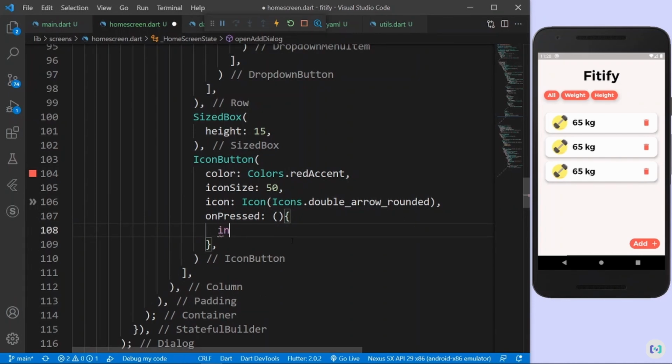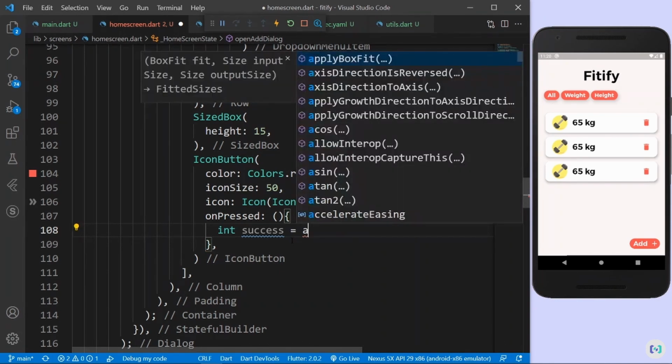So the first one is actually, let's create an integer value of success, because as I said, this add activity function is going to return us an integer value. If it is 1, that means yeah, everything was perfect. Now I can use the add activity function.